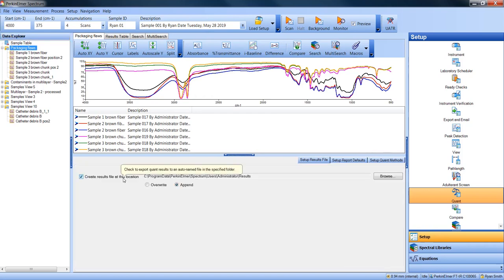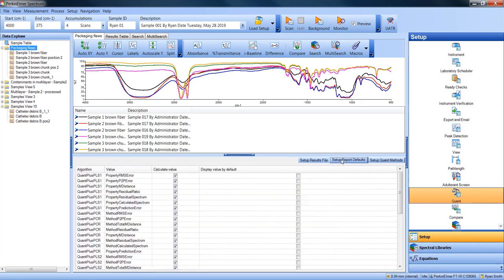Quantitative results and diagnostics can be logged in this directory. These results can be overwritten or appended. Diagnostic values can be selected from the list, shown in this tab. Some of the diagnostic values shown are associated with the Quant Algorithms add-on pack.